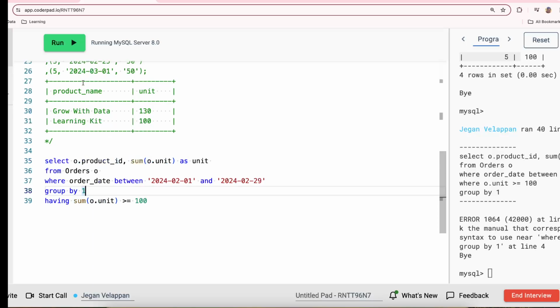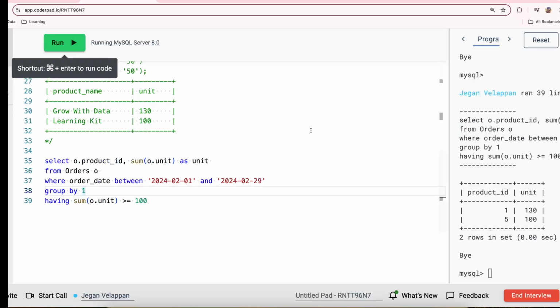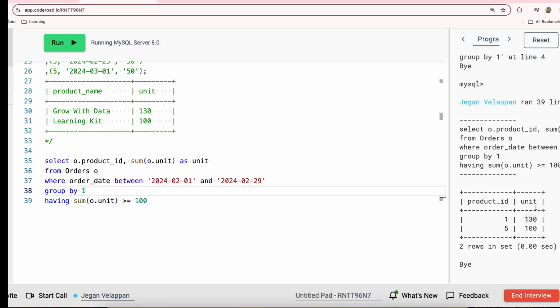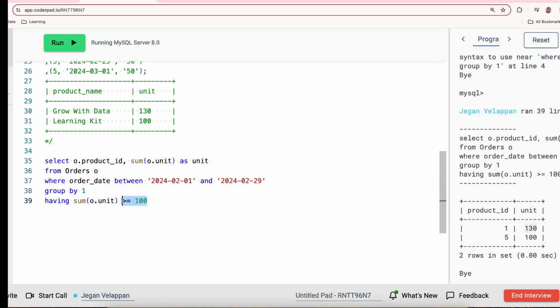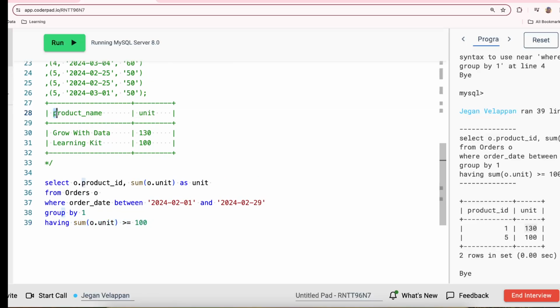So let's see. Out of this, products 1 and 5 are the only two products which got more than 100 units sold, so greater than or equal to 100. So we have three filters. One, you do the aggregation at the product level. Second, you filter the date only for Feb 2024. And then make sure the total units sold is greater than or equal to 100. Now they've asked for the product name, not the product ID.